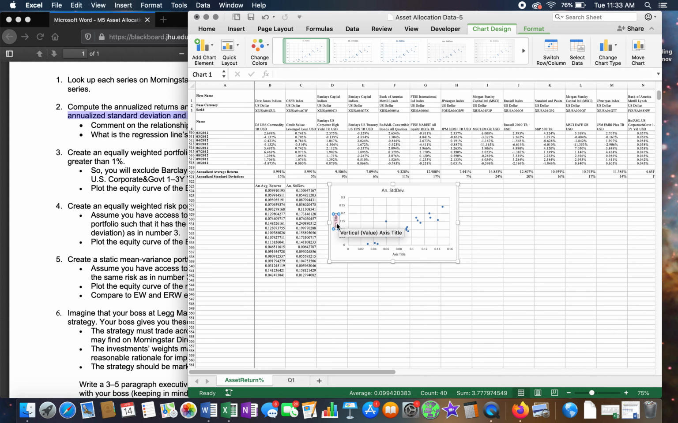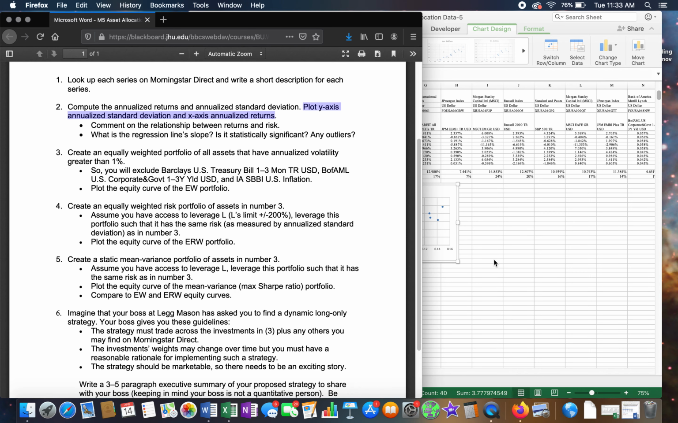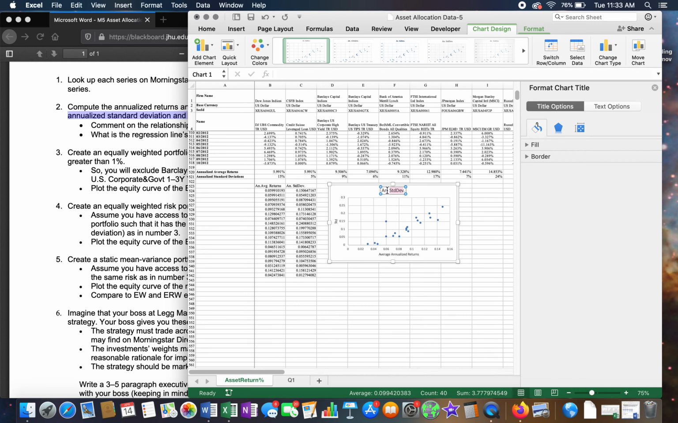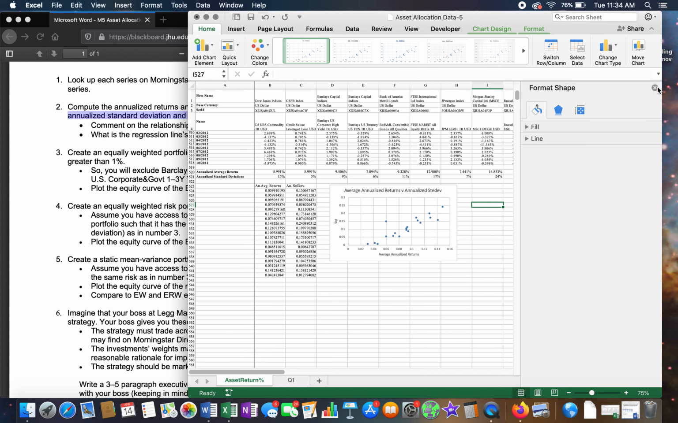So just to double check, y is standard deviation, and this is annualized returns. Make sure it's the average. Okay, and then we're going to change this title to average annualized returns versus annualized standard deviation. And you guys can make that however you want.